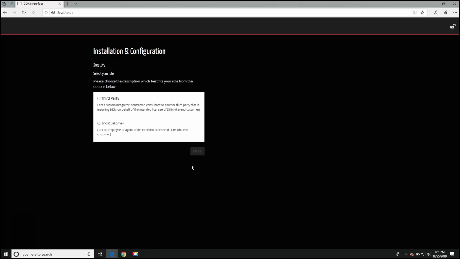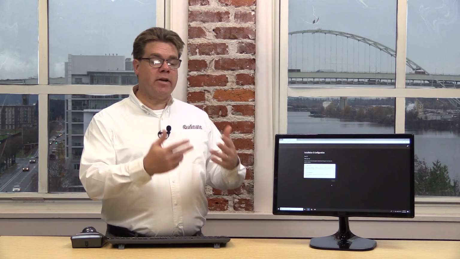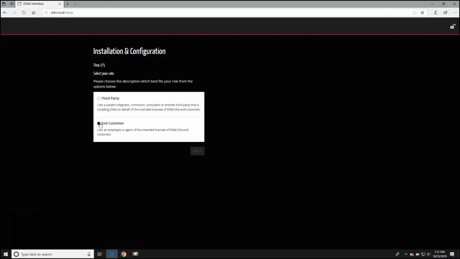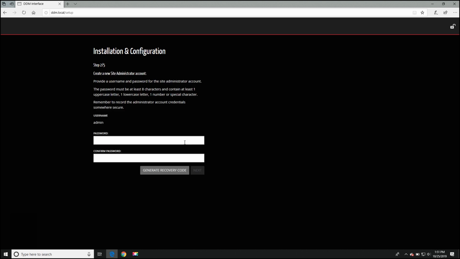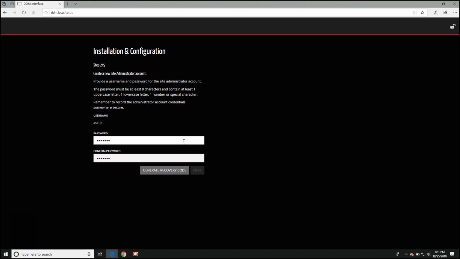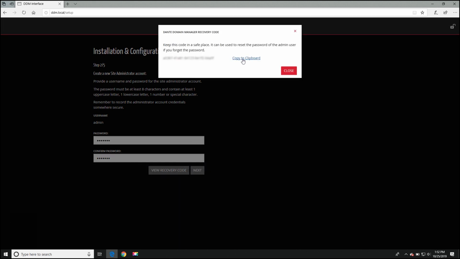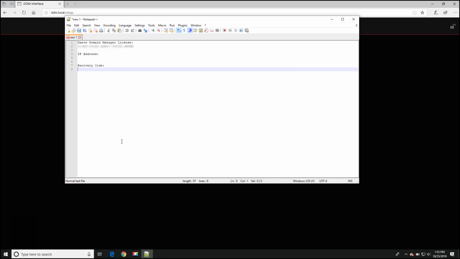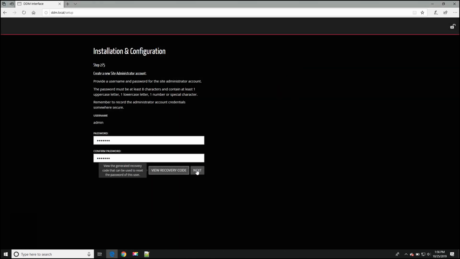Next, select your role. If you're a contractor setting this up for somebody else, choose third party. If you're setting this up for yourself or for your organization, choose end customer. Now we create a password for the primary administrator of this server. That username will be admin, but the password can be whatever you make it here. At the bottom of this screen, you can generate a recovery code to recover the password of the administrator. Store it someplace safe. Maybe you'll store it with the Dante Domain Manager license and so on. With that saved, we go to the next step.